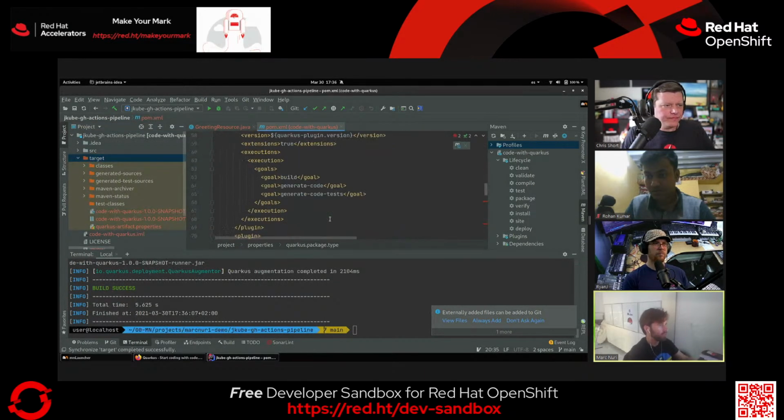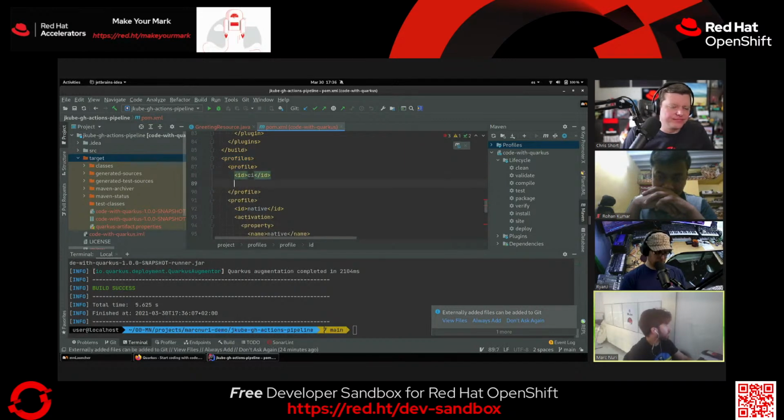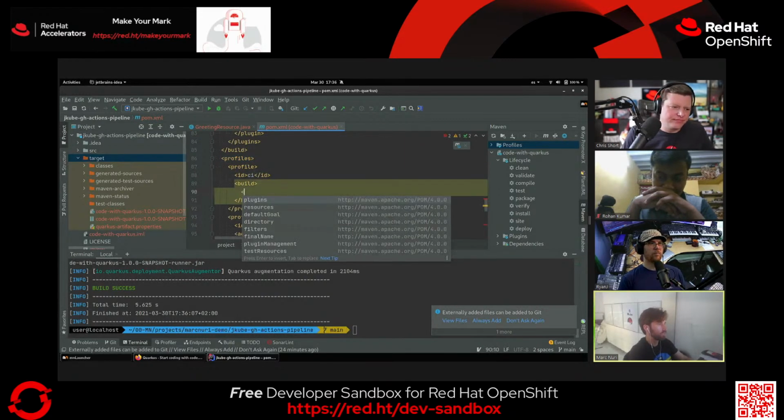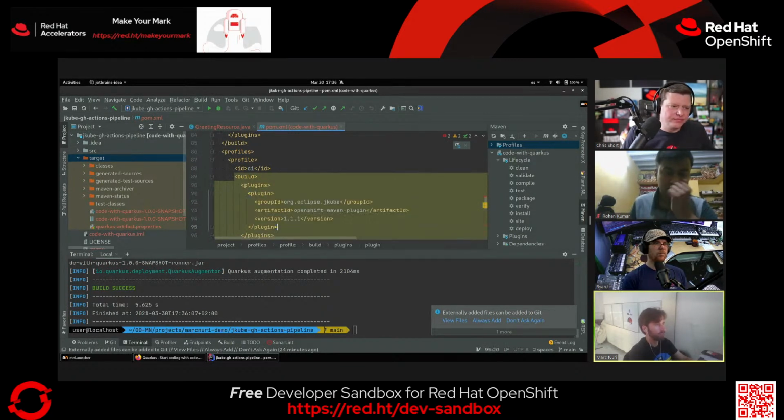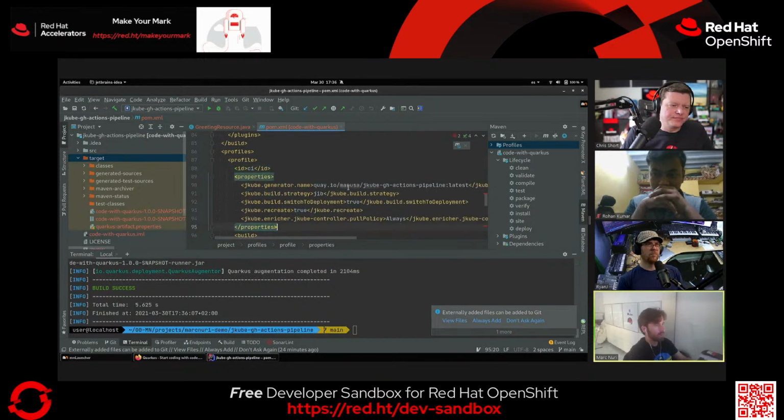Okay, and next thing I'm going to do is create a profile specifically for the CI environment. And for the build, I'm going to add the OpenShift Maven plugin. I have a few properties that I'm going to describe now. As you saw before, Rohan configured the name of the image. This is important because we are going to publish this into the Quay registry, so it's required that this matches my registry information.